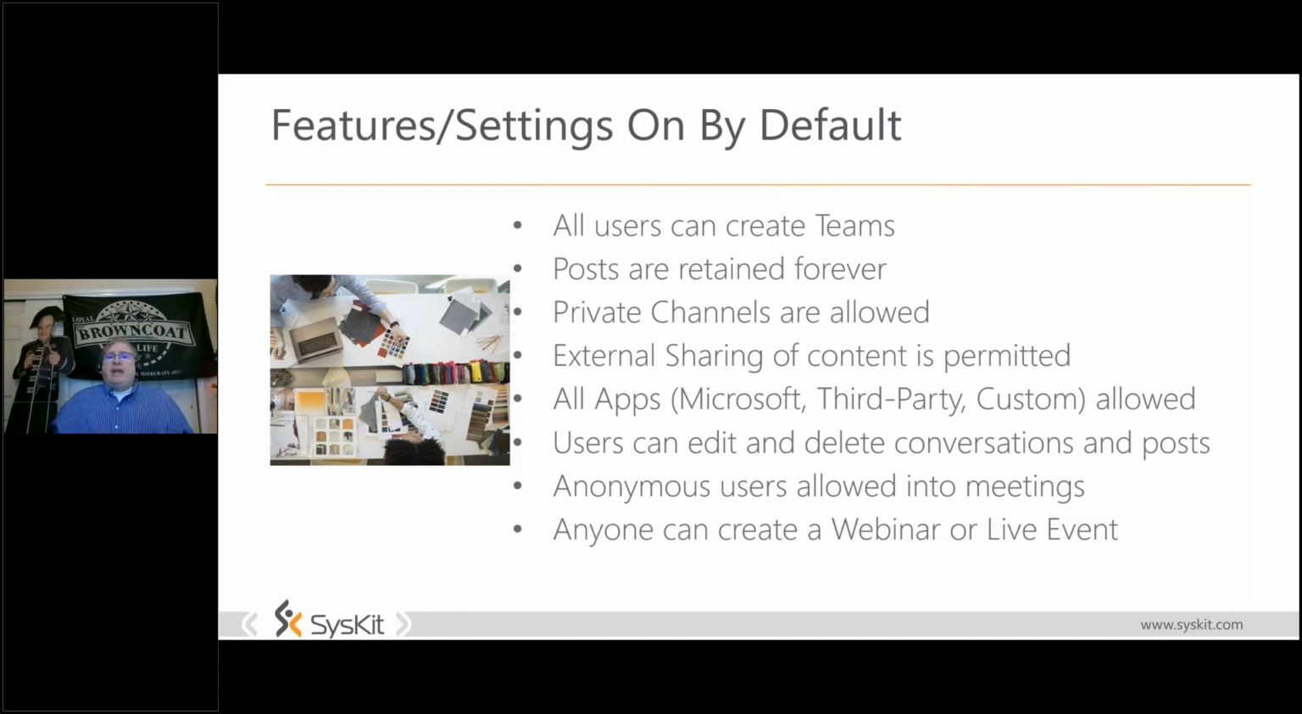And then, at the end, when we think about meetings, allowing anonymous users into meetings, on the first blush, that sounds like it might be bad. But at the same time, if somebody's going to join and they don't have a Microsoft 365 account, or they don't have a Microsoft account, now, it used to be just an M365 account, then you have to let them in anonymously.